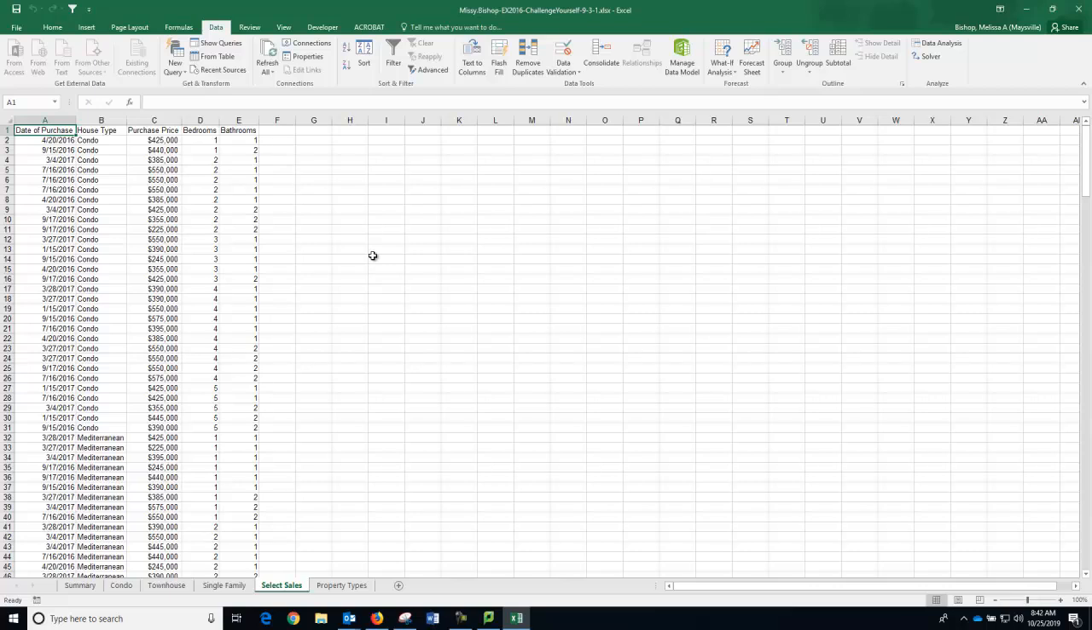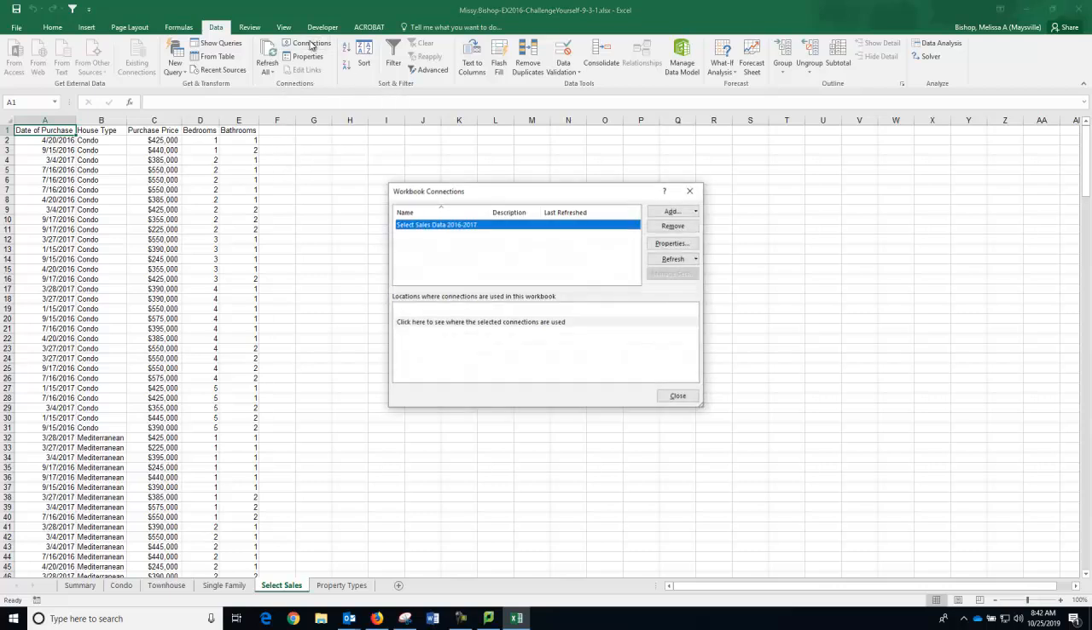So step 5 tells us we want to remove the data connection when the import is complete. To remove that data connection, I'm still in my data tab, and I have a connections group, and I want to click on connections. And it's telling me that the only connection I have in this workbook is to the select sales data.